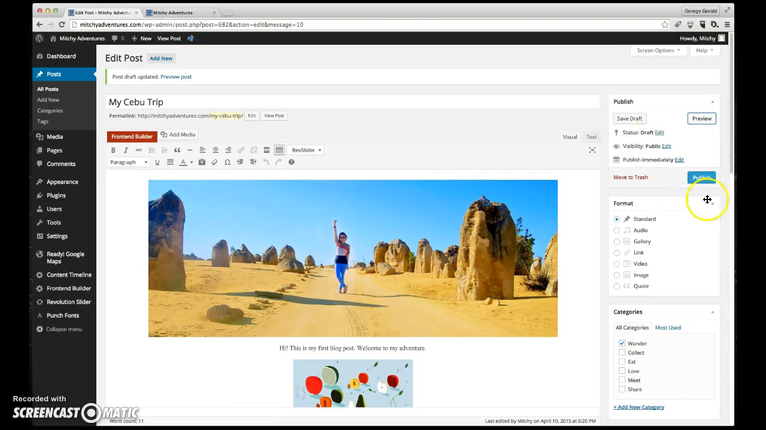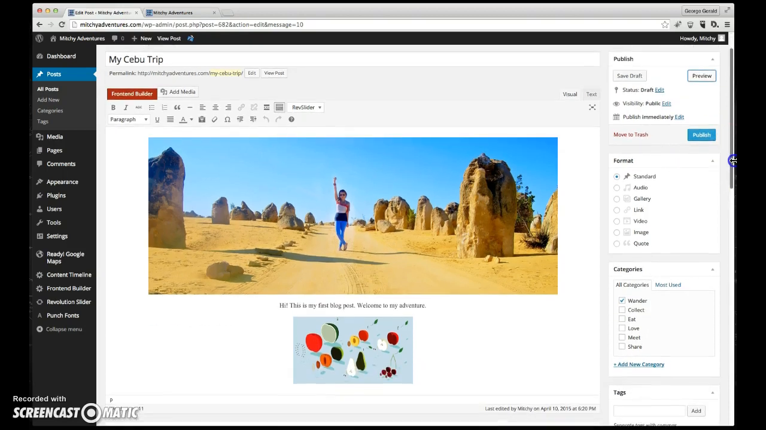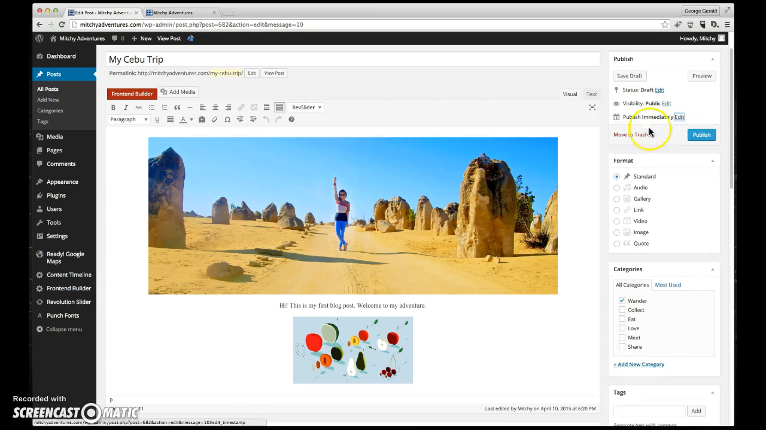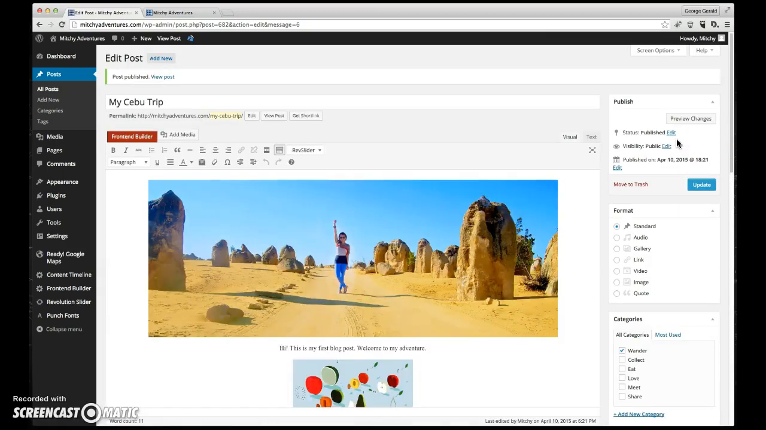So I want to publish that. So you can see the status is draft. I want to publish it. I can always publish it immediately, or I can choose to schedule it. It all depends on you actually. So I want to publish this immediately. So I'm going to hit the publish button. Alright, so I have my post published.